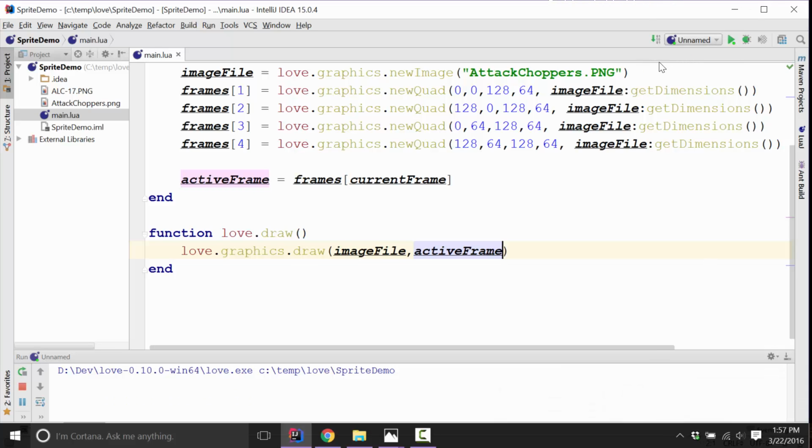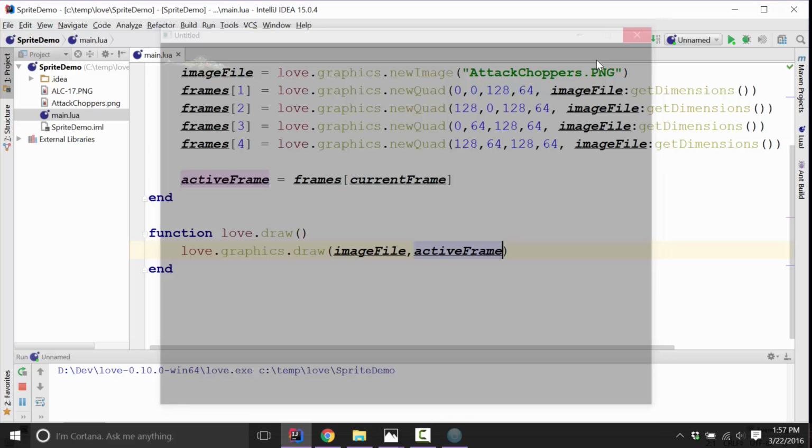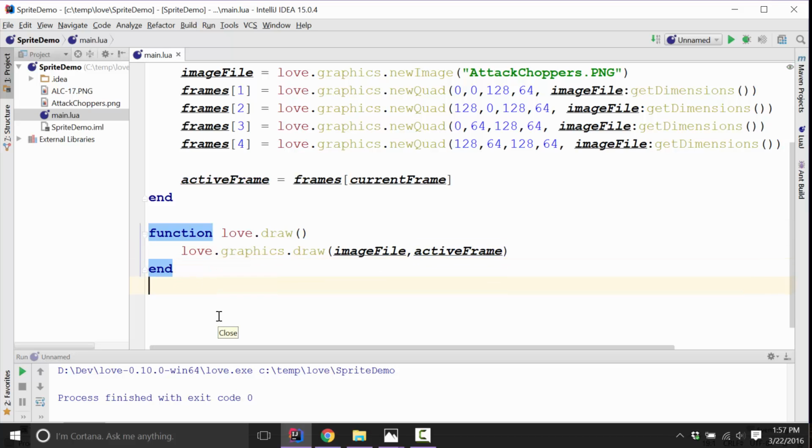That, in theory, should run and just give us the top left corner. Perfect. That's exactly what we want. So now let's flip between the frames. And this is going to require a little bit more code. So close that guy down. So now we need to implement our update call. Remember, update is called every frame and is passed dt, which is the delta, or the amount of time since this was last called. And we're actually going to use that value this time.